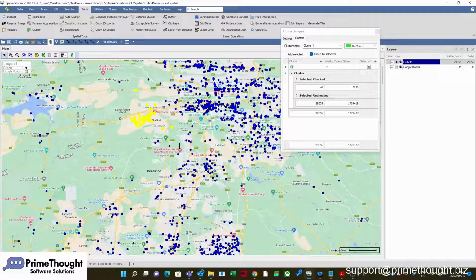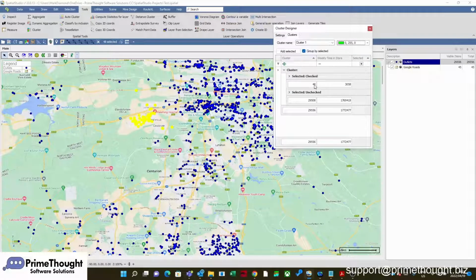As I have selected them, the number of items selected is shown in the selected items box. This is also shown in the cluster designer here, that 48 items have been selected, and the aggregated value that I chose is also displayed for me for those 48 outlets, and that is weekly time in store. If I'm happy with that weekly time in store and the number of outlets in that cluster, I will then say add selected. And as I do that, the points are added to the cluster and colored accordingly. The number of points in that cluster is put here, as well as the aggregated value that I chose.